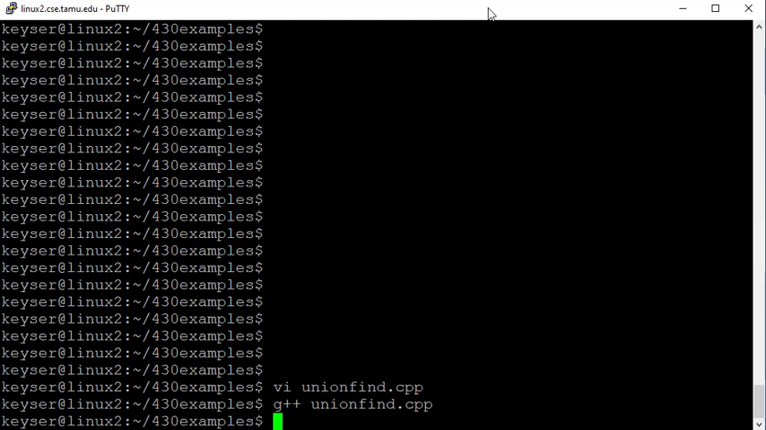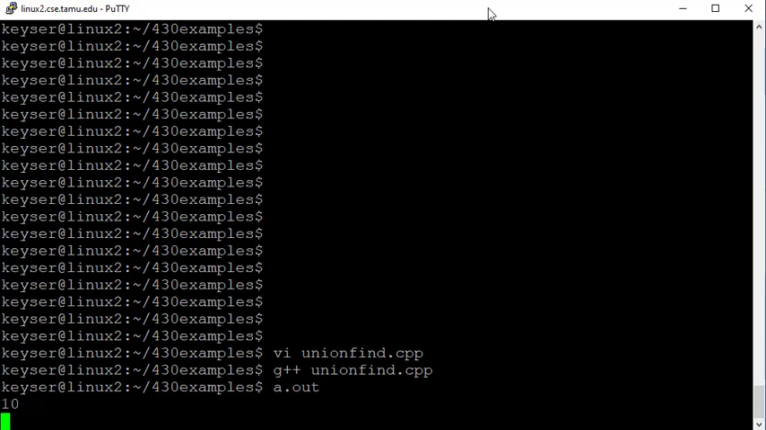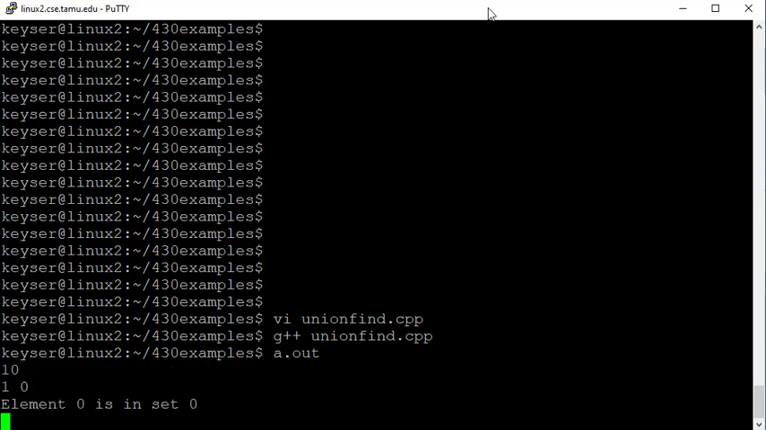And evidently no typos at the moment, but let's try this out now along the way. So I'm going to run this. I'm going to say, let's say there's 10 elements to begin with. And just to demonstrate that this works, I want to find which set element 0 is a part of.